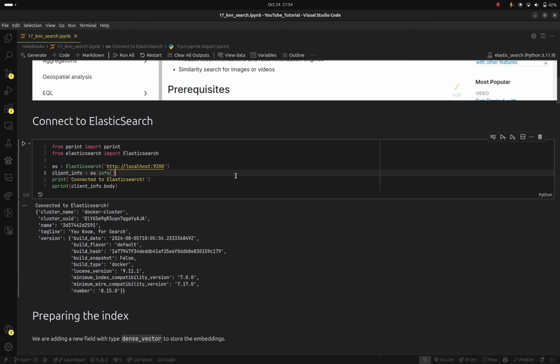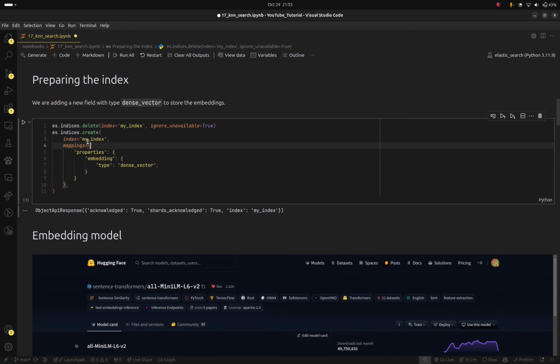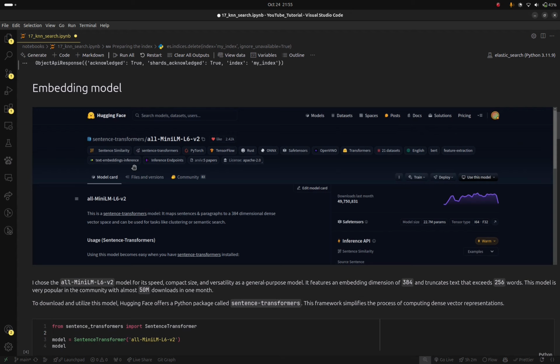First, we need to connect to Elasticsearch. Here I am creating a new index with a field set to dense vector. This is important. To use kNN search, we need to have at least one field with the data type set to dense vector. We have talked about this.